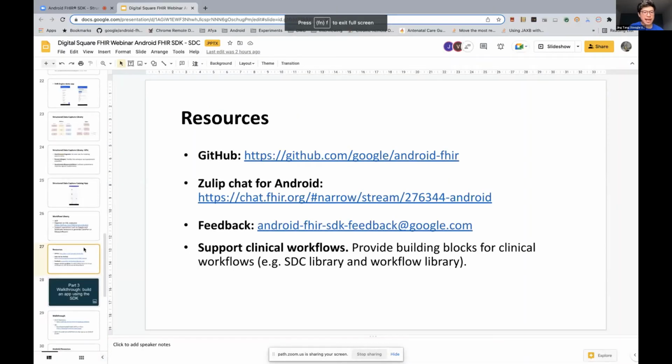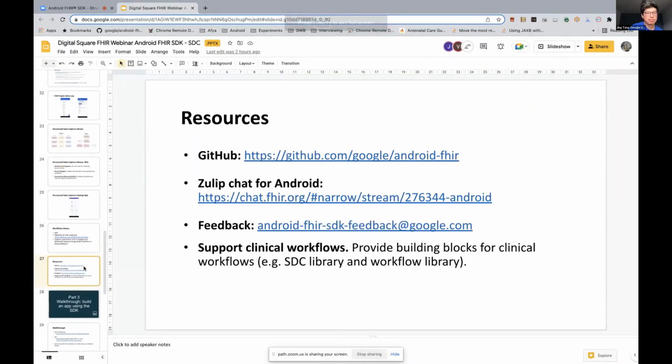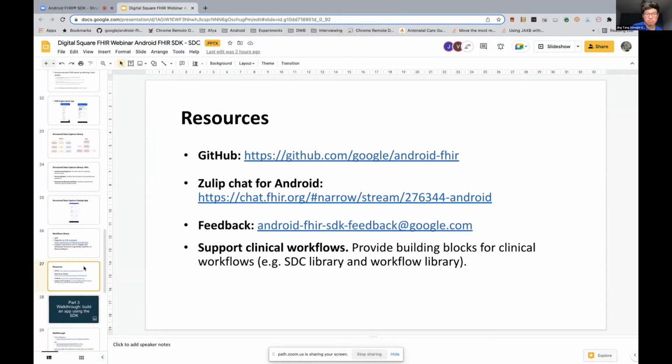And I think that's the end of part 2, the Android FHIR SDK part. Do we take some questions here, or should we go straight into the walkthrough of building the app?